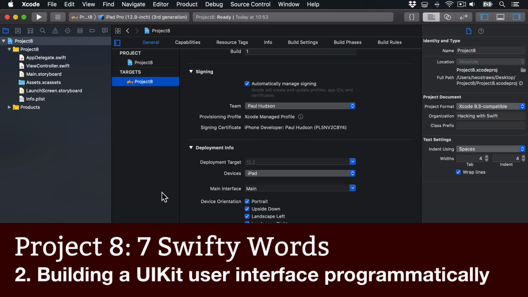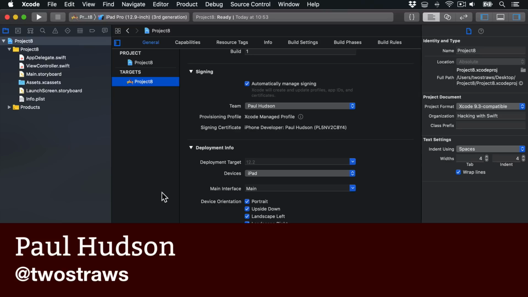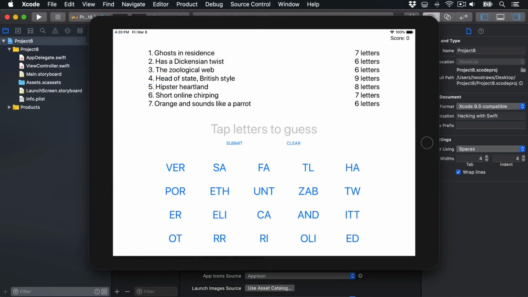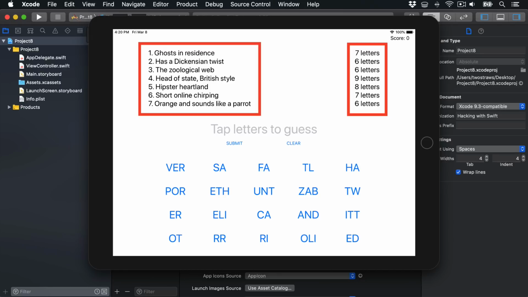Our user interface for this game is going to be fairly complicated, but we can assemble it piece by piece and have auto layout do most of the work for us. The main part of the UI will be two large labels, one containing the clues the user has to figure out, and one showing how many letters are in the word for each clue.